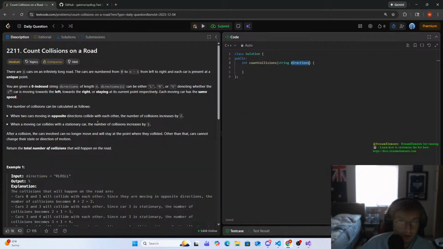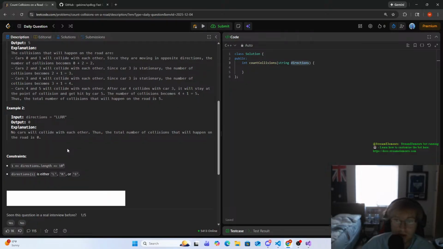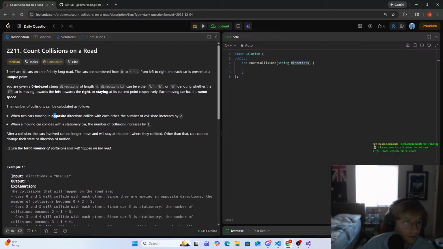So what are we given here? We're given a string directions. There are n cars on an infinitely long road. The cars are numbered 0 to n minus 1 from left to right, and each car is present at a unique point. You're given a 0-indexed string directions of length n. So the length of this is the amount of cars we have. Directions i can be L, R, or S, meaning the ith car is moving towards the left, towards the right, or staying at its current point respectively. Each moving car has the same speed.